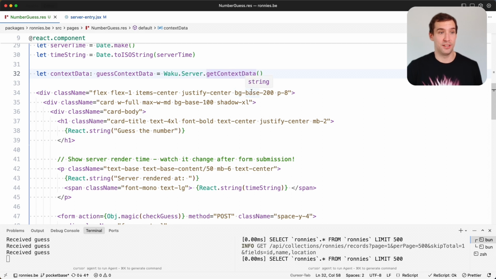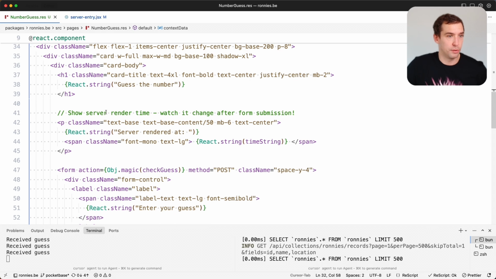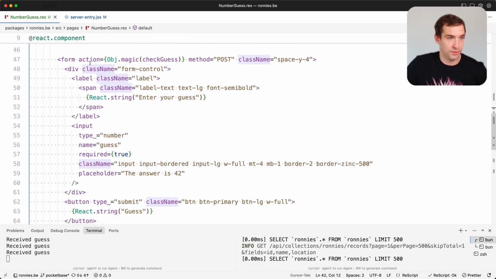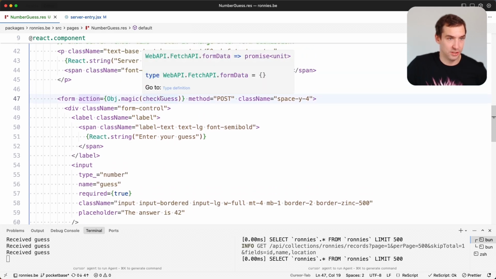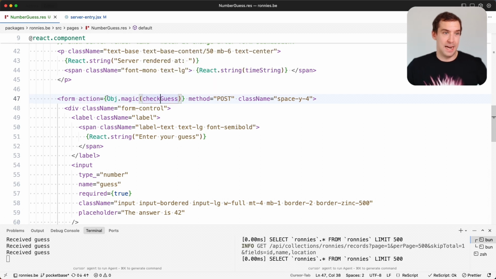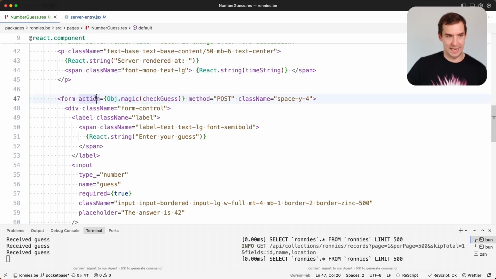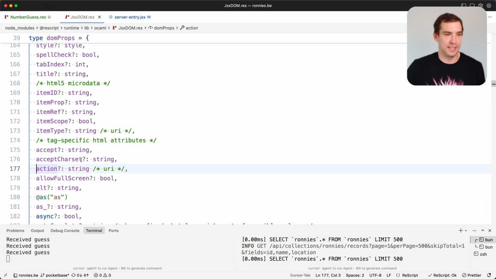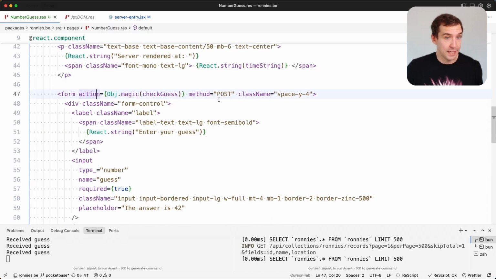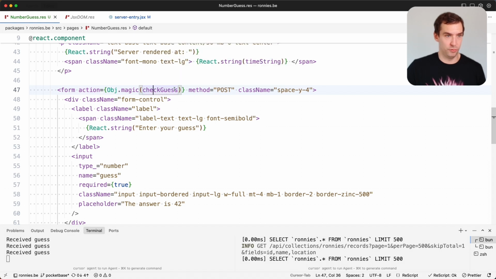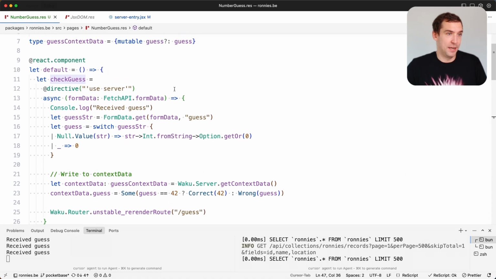Initially, this won't have any data, so we'll use show or React null later on. You have the form itself, we have the server data. The form takes an action. That action is our check guess. I have to use Object.magic because the bindings of ReScript are still convinced that action is a string. In React 19, it's more than a string. It could be a string or an actual server-side function. In any case, what we do here is we pass in our check guess, and that's the magical part.